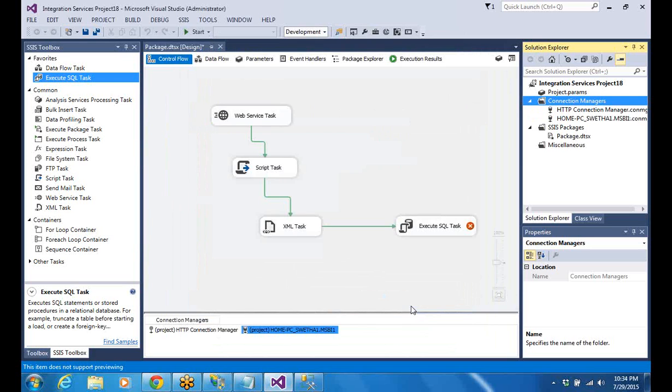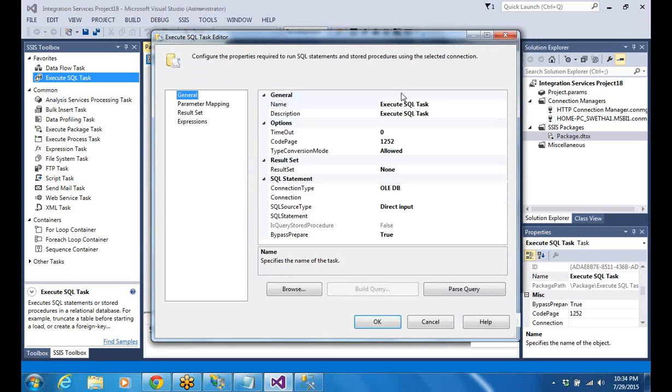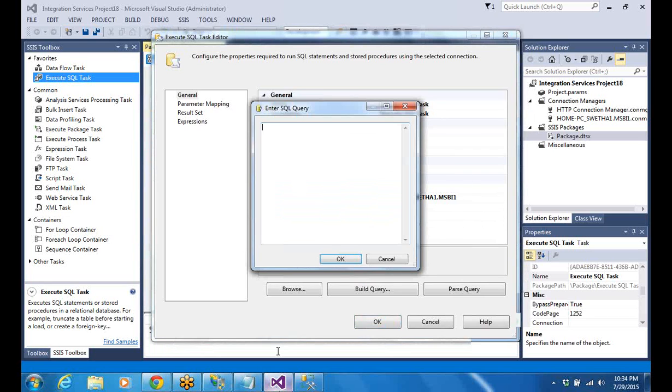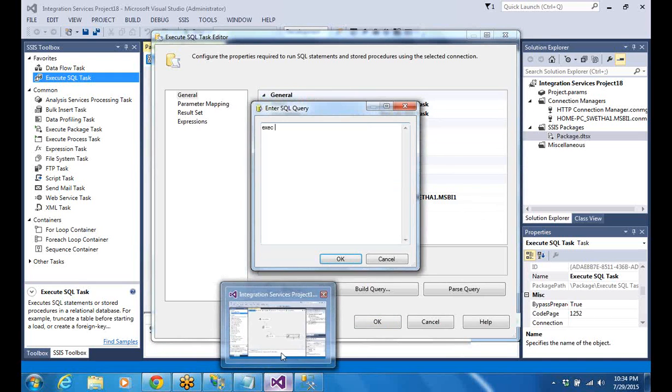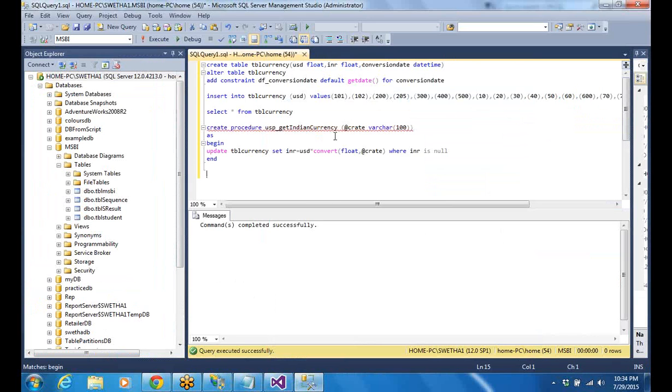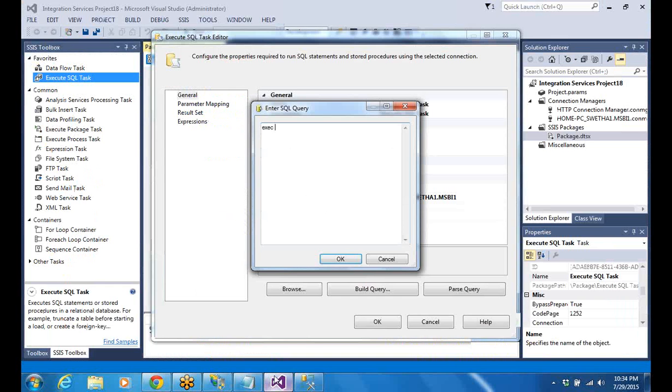Now next, open the Execute SQL Task. Edit. Here, first of all you need to choose the connection. Source type is direct input. In the SQL statement, write EXEC, give a space, then the stored procedure name, USP underscore. I'll copy it. Give a space. Put a question mark.